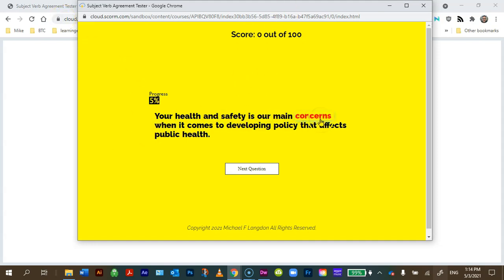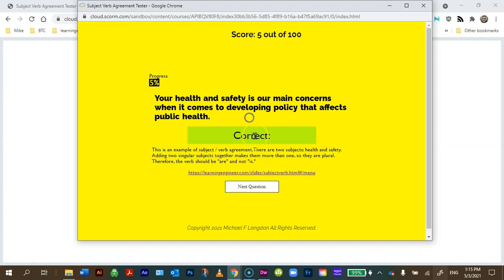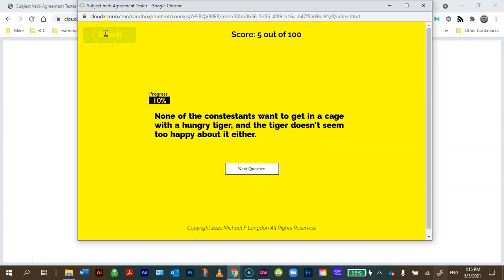So, "Your health and safety is our main concerns when it comes to developing policy that affects public health." The problem with this is that our subject is health and safety, which is plural because 1 plus 1 is 2. So our verb should be "are our main concerns," not "is our main concerns." So I would click on "is," boom, it tells me it's correct, gives the explanation, gives the link. I click next question and you'll see it automatically saves it.